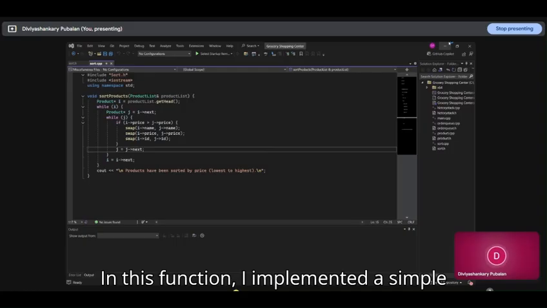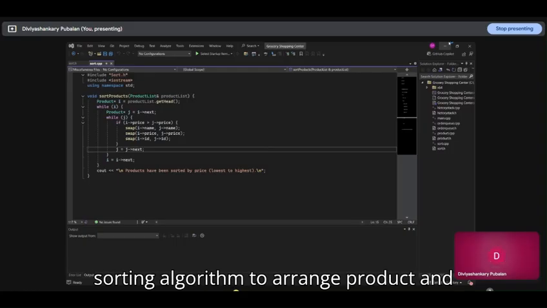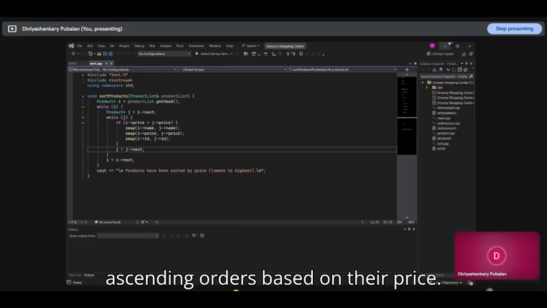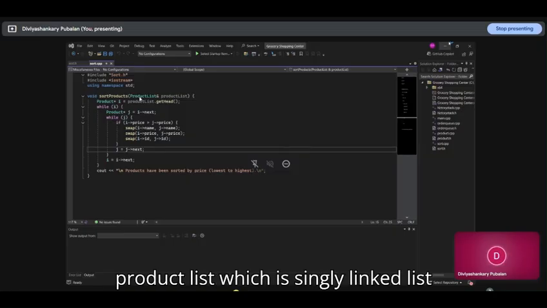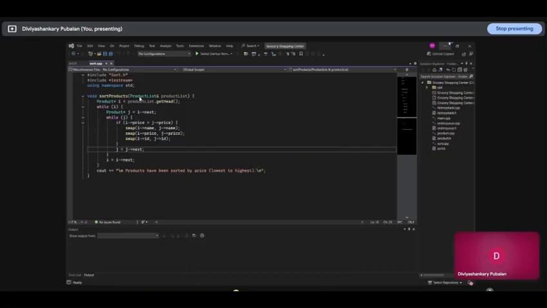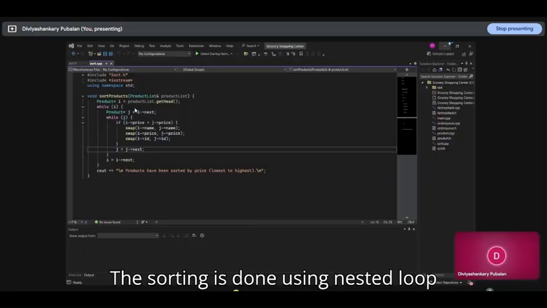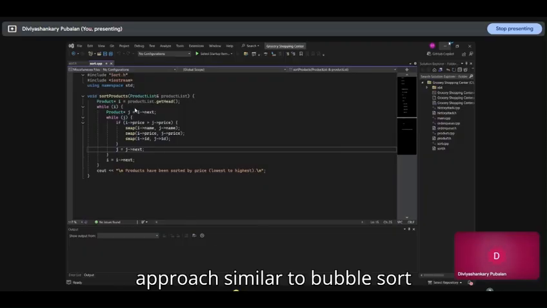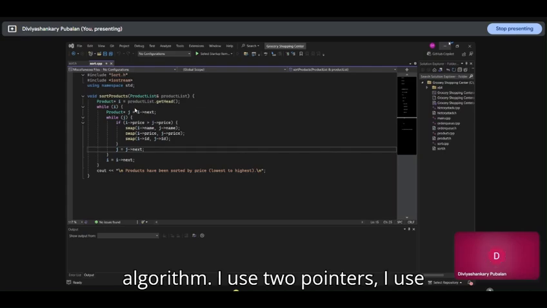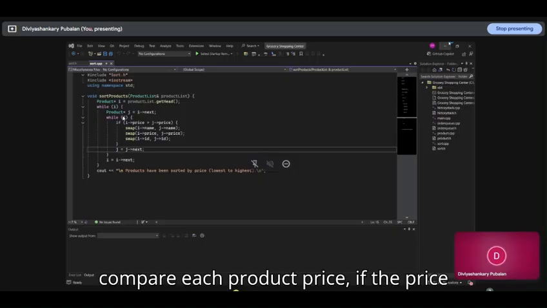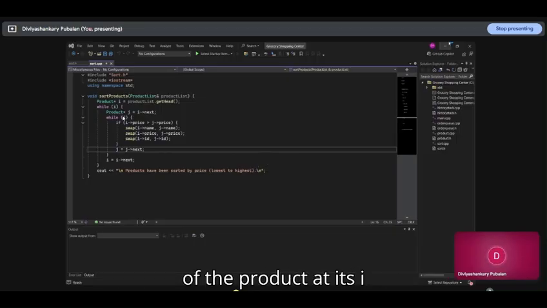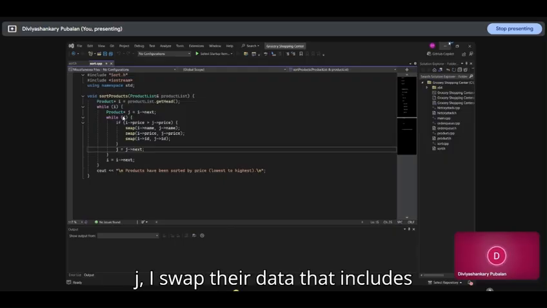In this function, I implemented a simple sorting algorithm to arrange products in ascending order based on their price. The function named sort products takes a reference to product list, which is a singly linked list of product nodes. The sorting is done using a nested loop approach similar to bubble sort. I use two pointers, I and J, to compare each product price. If the price of the product at I is greater than the price at J, I swap their data.